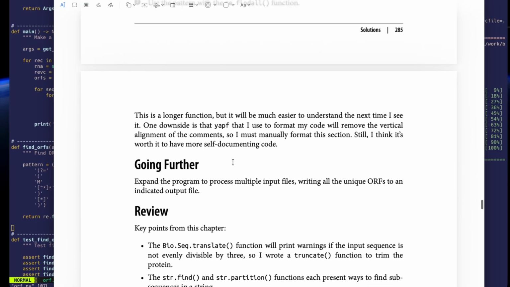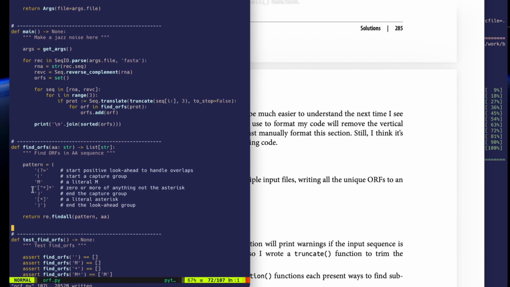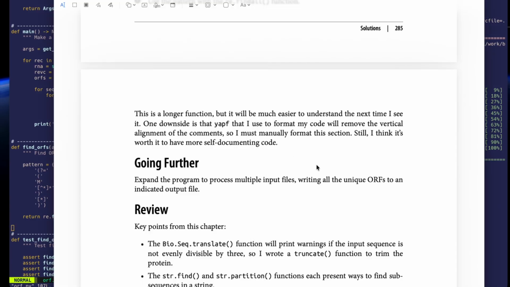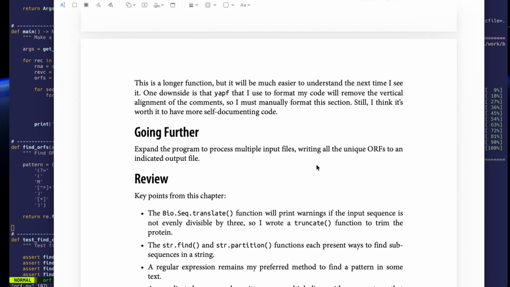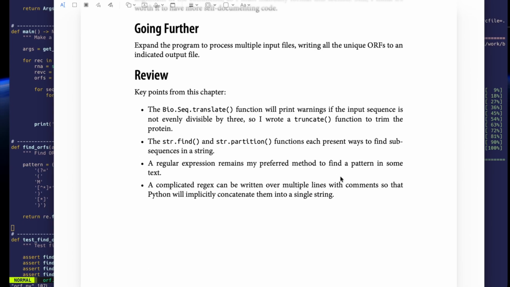So, 3 different ways to write that function for finding ORFs. Almost everything else we were just pulling off the shelf, especially Bio, with the parsing of the FASTA file, the reverse complement, and the translation for us. We had to write this truncate to make the translate function happy, and we wrote our own little method here for finding the ORFs in the translated sequence, in the protein sequence. So going further, expand this out to handle multiple input files and write all the unique ORFs to some sort of output file. You should definitely be able to handle that at this point.